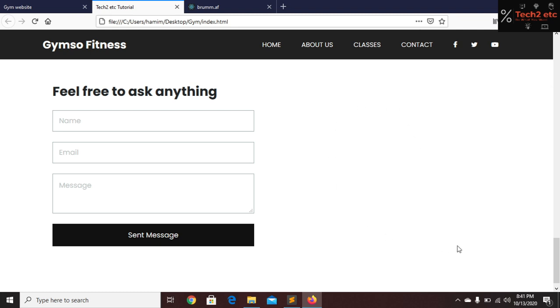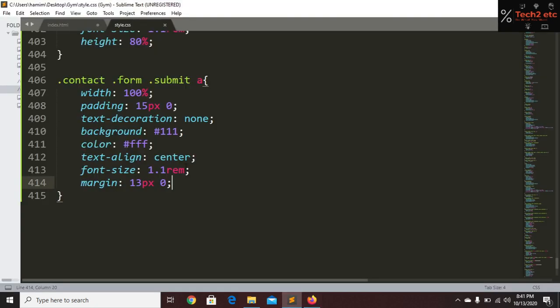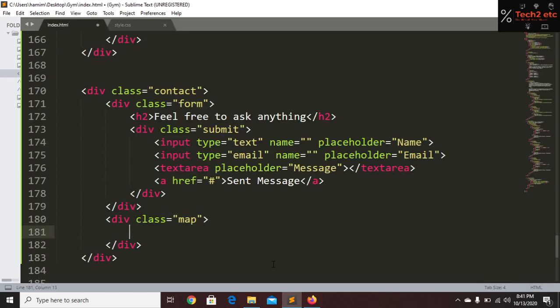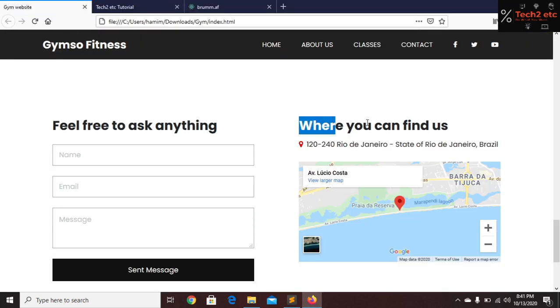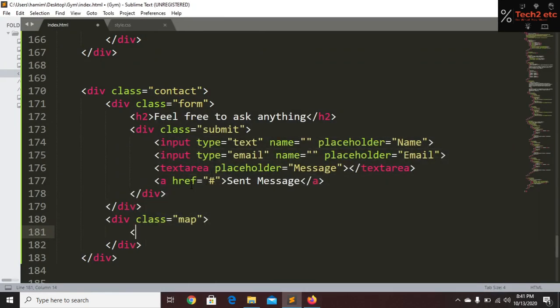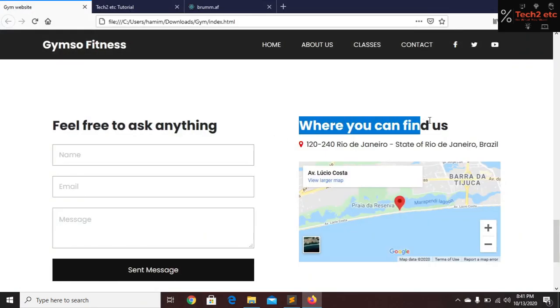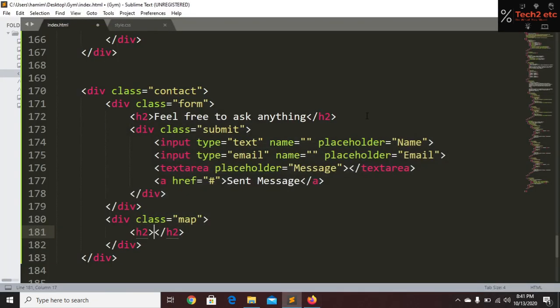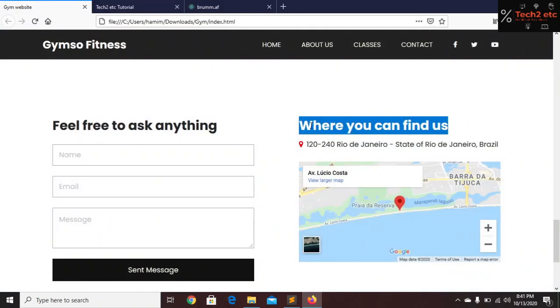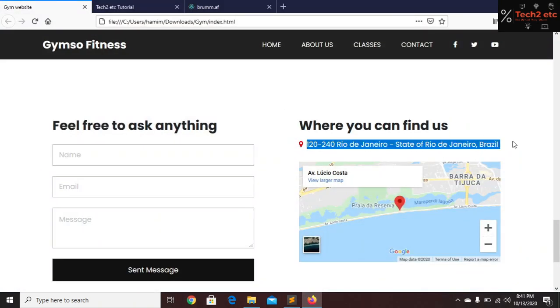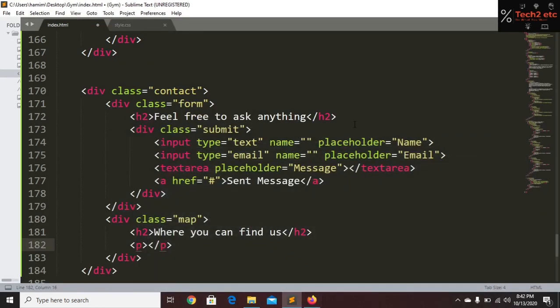Now we have to create our map here. So for doing this, go to our HTML here, and inside this map tag, first we have to create our heading and our paragraph. So for our heading, now we have to create a h2 tag, and I will just copy this line from here and paste it here, and underneath this h2 we have to create a paragraph tag, and inside this paragraph tag we have to copy this line and paste it here.